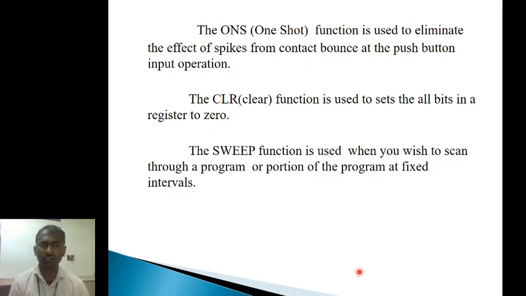In the next video, we will see the bit pattern in a register, bit shift in a register, and sequencer functions.